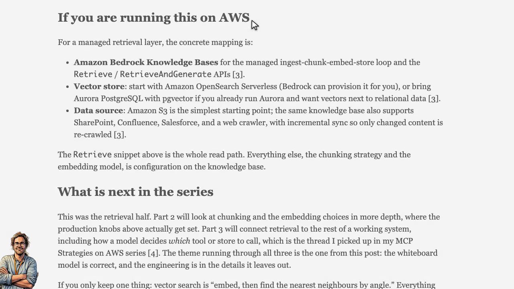For a managed retrieval layer, the concrete mapping is Amazon Bedrock Knowledge Bases for the ingest, chunk, embed, store loop and the Retrieve APIs. For the vector store, start with Amazon OpenSearch Serverless, which Bedrock can provision for you, or bring Aurora PostgreSQL with pgvector if you already run Aurora. And Amazon S3 is the simplest data source, with incremental sync so only changed content is recrawled.